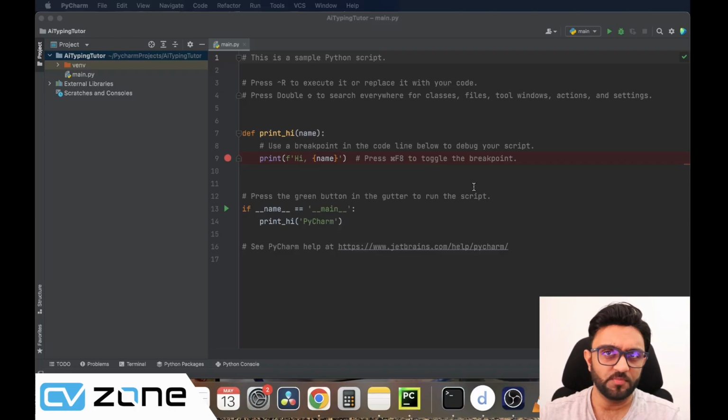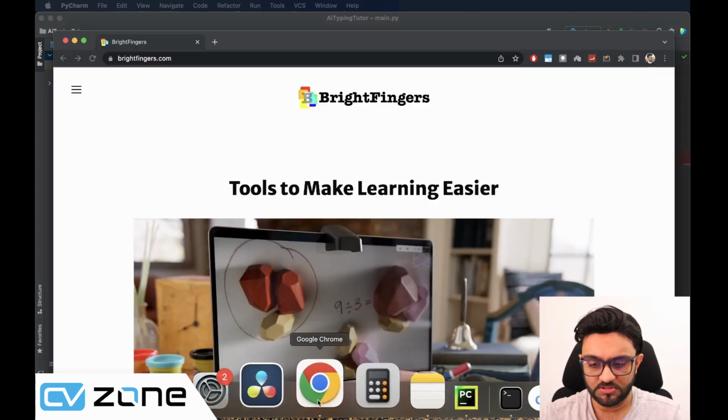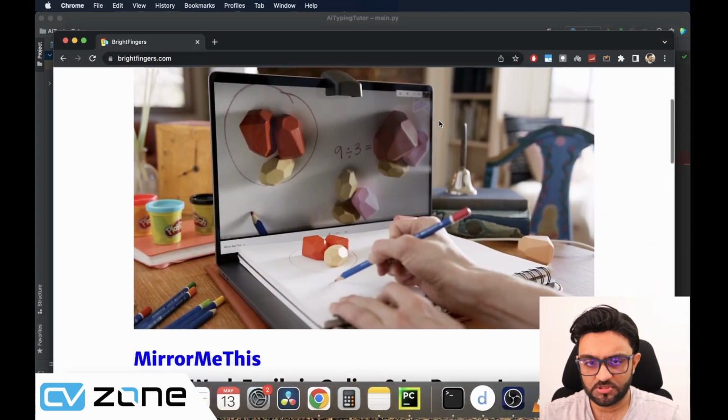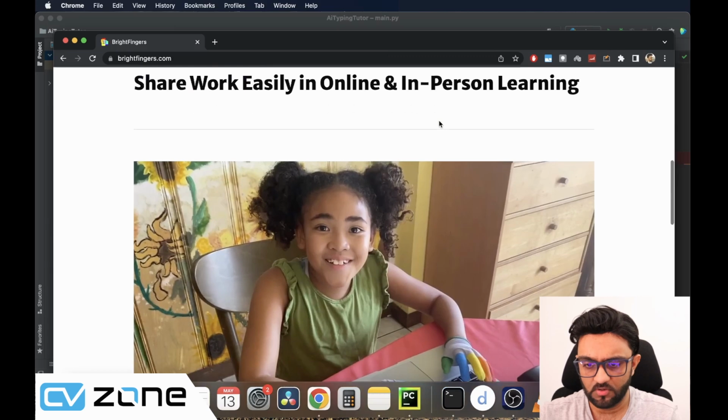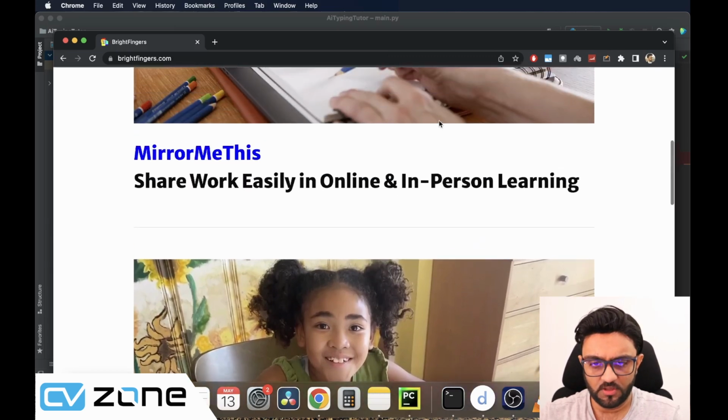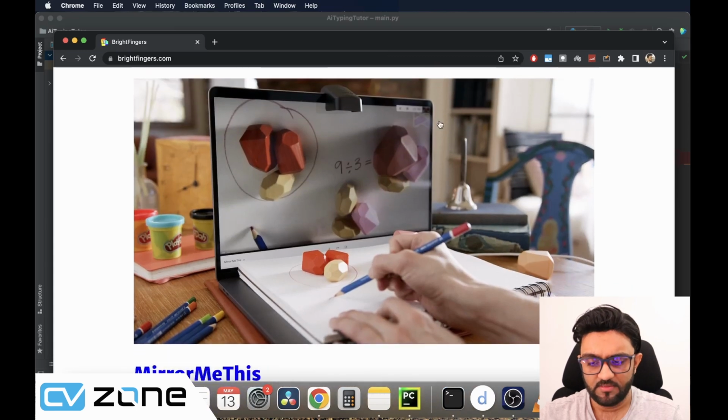So before we begin the project, let's go ahead and discuss the idea behind it. This is inspired by a project by the name Bright Fingers. This was launched quite a while back, maybe 8-9 years ago. What they came up with was a solution that when you are typing, you should be able to know which fingers to use.